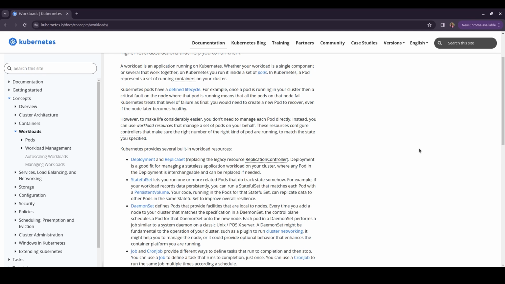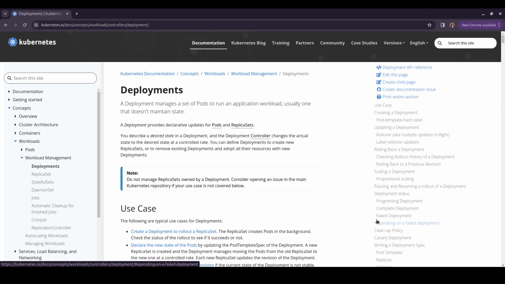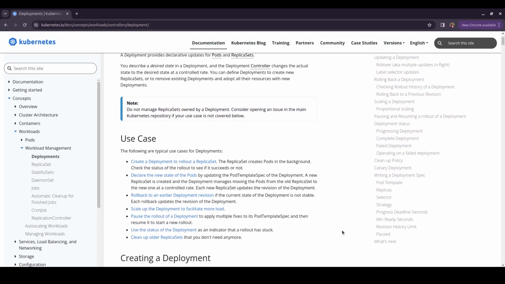Jobs. You use a job to define a task that you run just once. You can use a cron job to run the same job multiple times. Let's take a look at deployment. A deployment manages a set of pods to run an application workload. It provides some features like rollback. You can easily roll back to a previous state. Scaling. You can easily scale your application up or down.